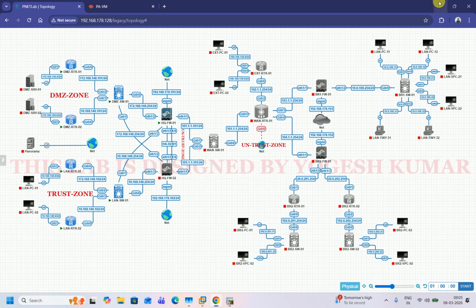So now I am going to start by discussing L2 interface configuration in Palo Alto Firewall. First of all, try to understand the topology today. There are two zones, the DMZ zone and the trust zone. In the DMZ zone I have router 1 and router 2, but the two routers have different segments of IP address in the WAN. Similarly in the trust zone, we have two routers, and both have different segments of IP address in the WAN.